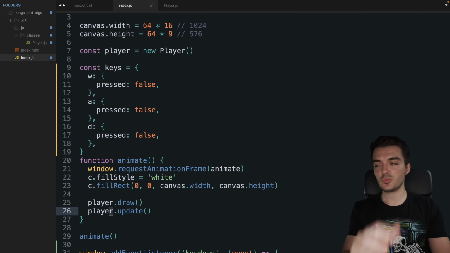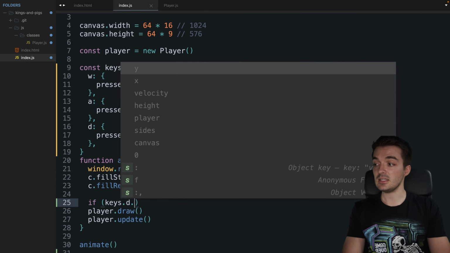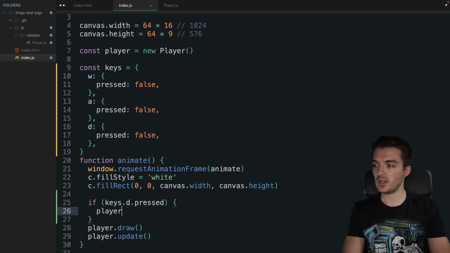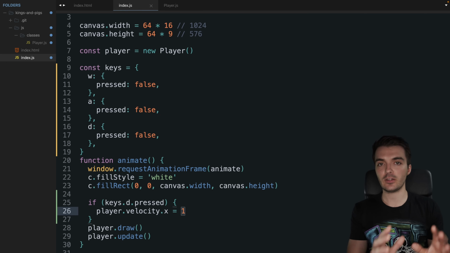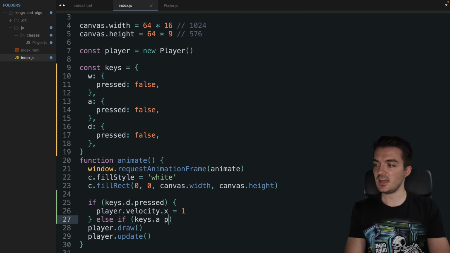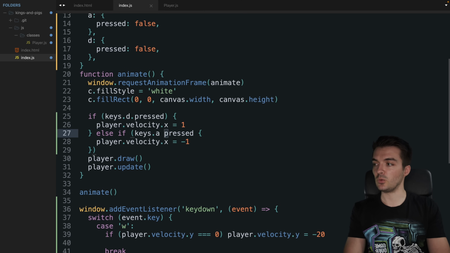So now based on these properties right here within animate, I could say if keys.d is pressed. So if our D key is pressed, I want to set our player velocity on the x-axis equal to 1, which means we should be moving to the right. Else, if our keys.a is pressed, I want our player velocity.x equal to -1, meaning we are going to move to the left. And it looks like I messed up this else if a little bit. Let me fix that up real quick.